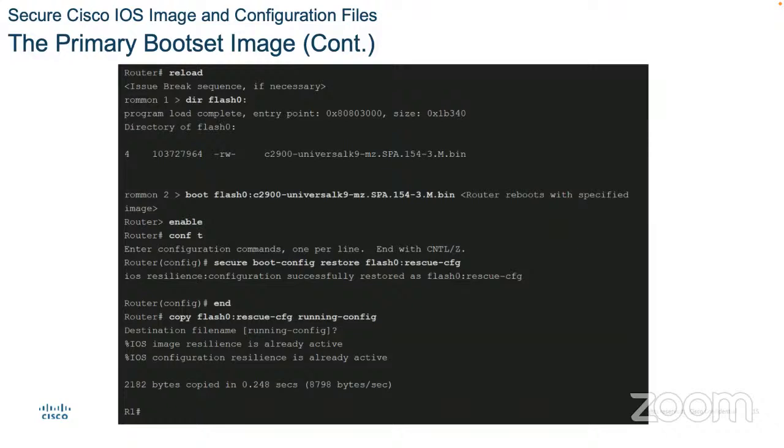You would enter the global config mode and restore the secure configuration to a file name of whatever you want. Like in this case, they're restoring it to the rescue CFG, and then restoring that to running config in order to copy the file out. And now they'll run with the original configuration, whatever was there prior to the screw up.